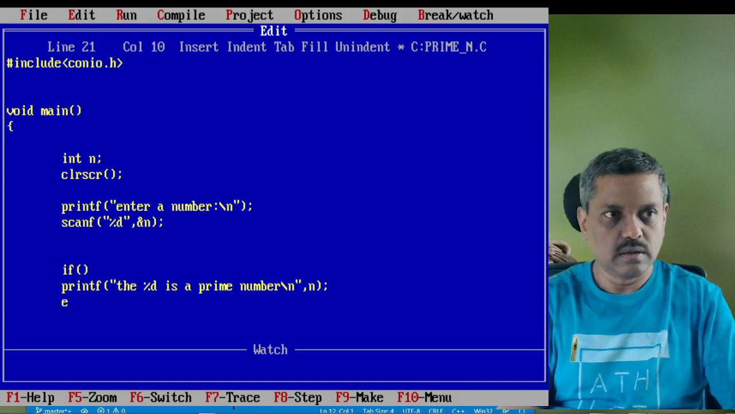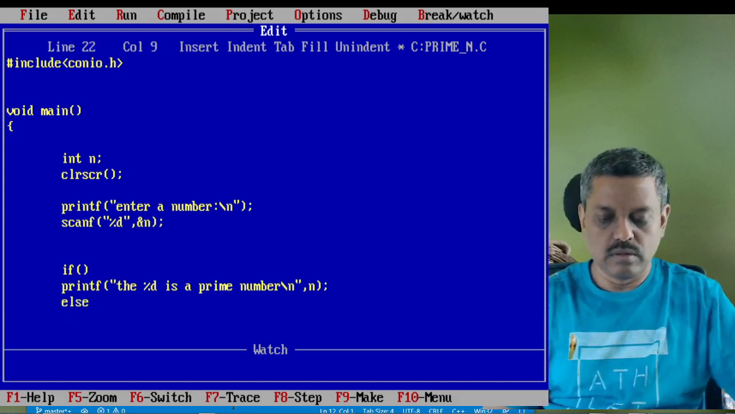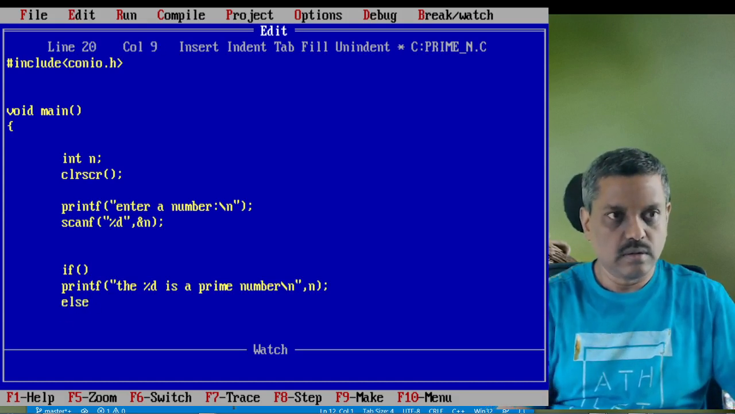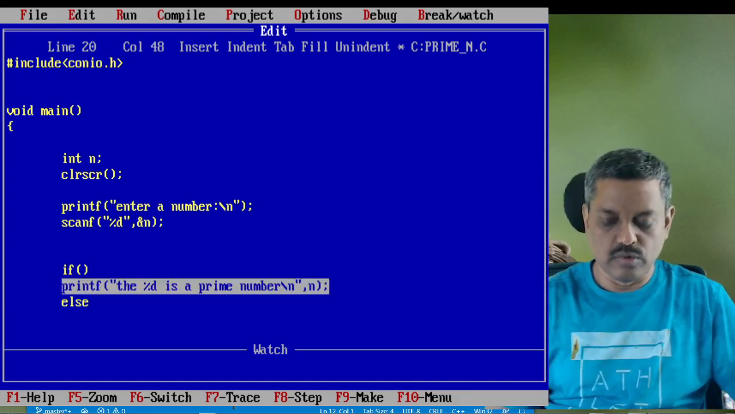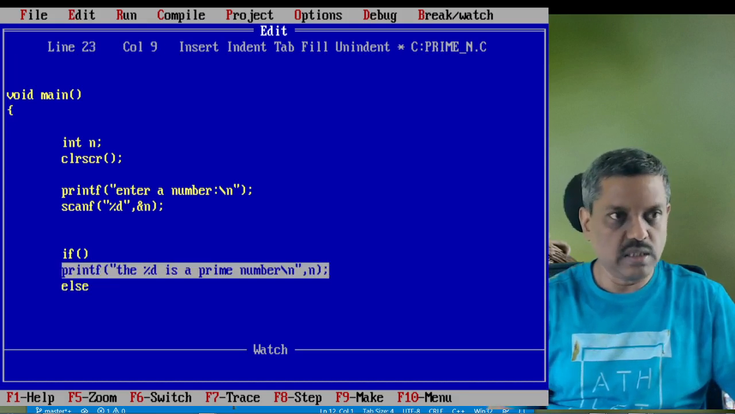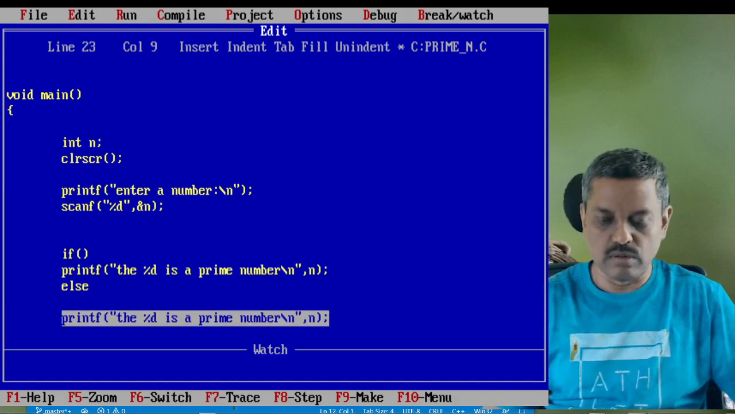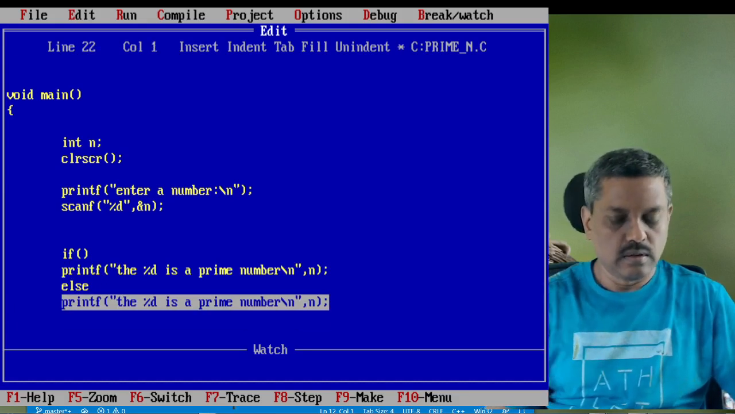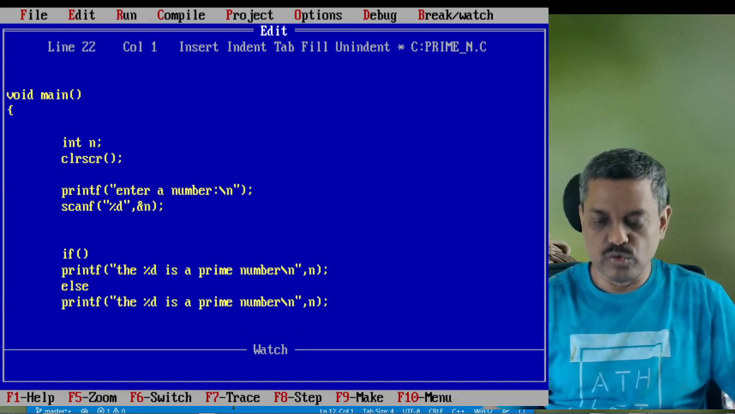Else, put the same thing. Of course, Control K B and Control K K, and of course Control K C. Control K is to remove this.